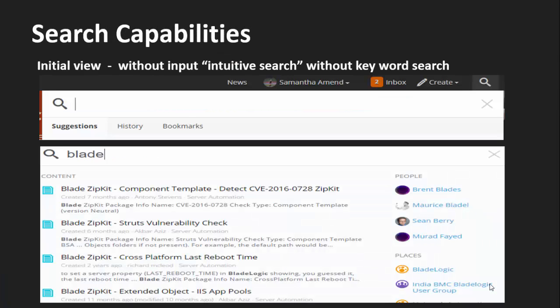With search capabilities, we're going to obviously stick with the same theme of BladeLogic, and there's a couple of things that will happen. Even before you start to type anything, as you can see from the first screenshot, the search is intuitive, which means that we already know what you care about, the content and the people. And also it looks at things like suggestions, history and bookmarks, so anything that you've also previously looked at. And then if you look on the second screenshot, when you want to have more specific information, it will go into deep dive. So you've got things like content, blogs, documents, ideas, people and places.